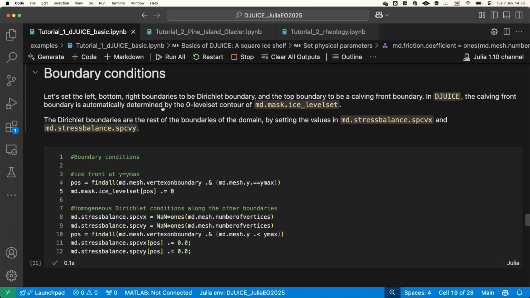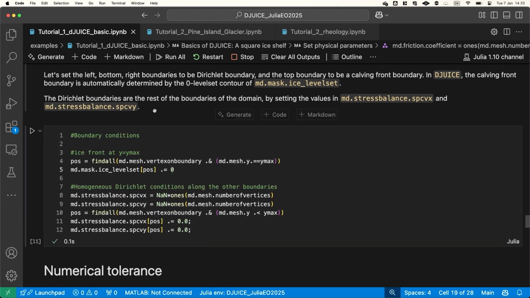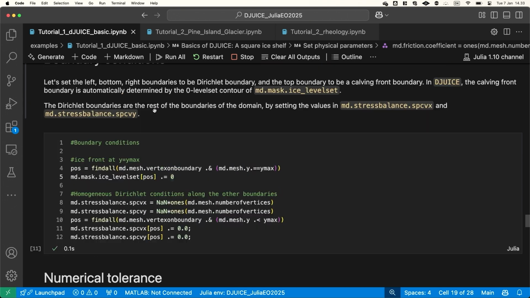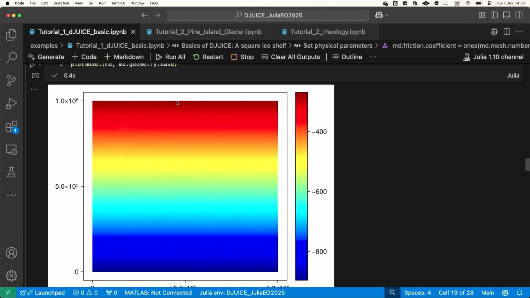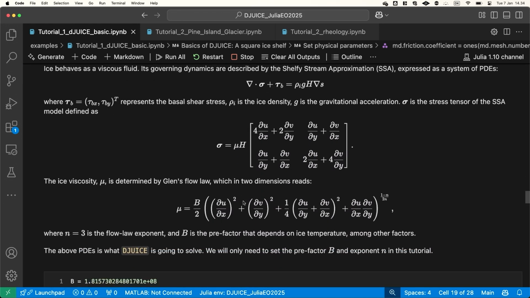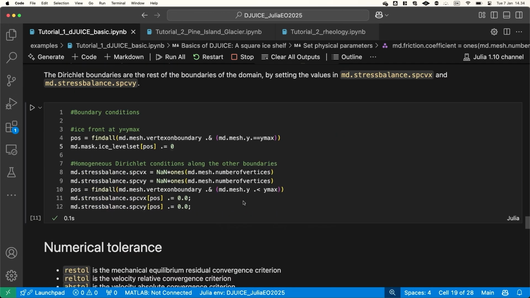Then finally, we have to set the boundary conditions, and we do so by saying that the top of the domain is the calving front or the ice front. So that will have like Neumann conditions, and then the surroundings will have Dirichlet conditions, and that's what we set up here.